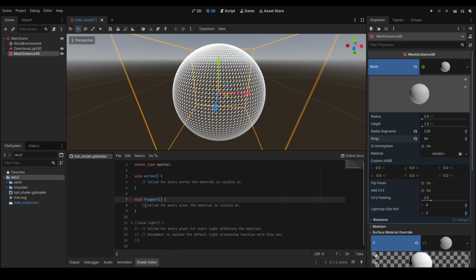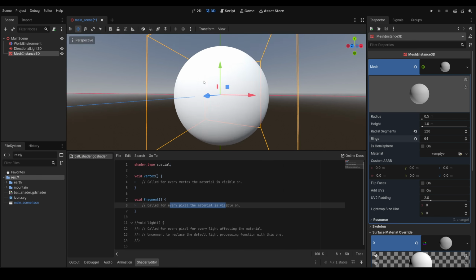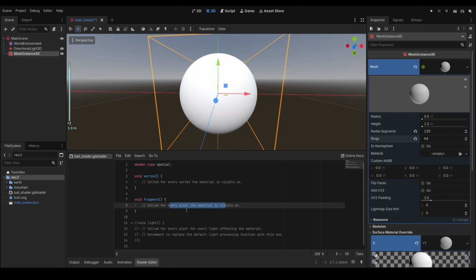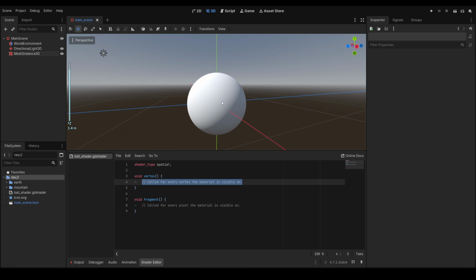Now the fragment shader is going to be called for every pixel on the screen. Right now they're all white, but we can manipulate each of these pixels to get a certain color. So we'll see how to do that in a bit. And then for lights, we're happy with the default light processing. So for now, we're not going to touch this. So let's start manipulating these vertices.